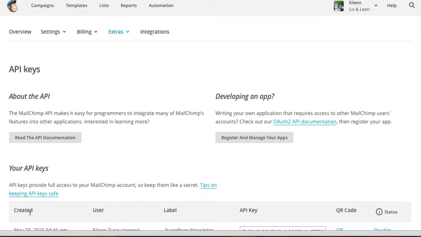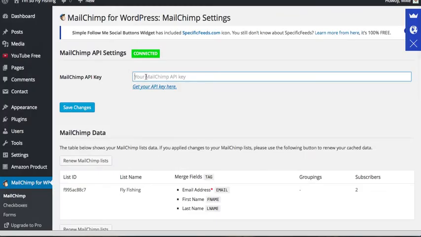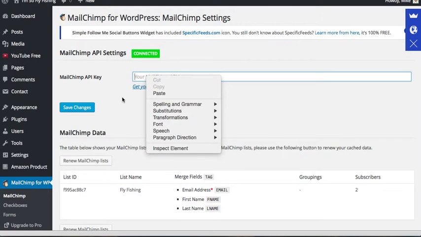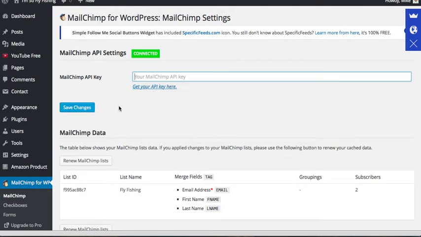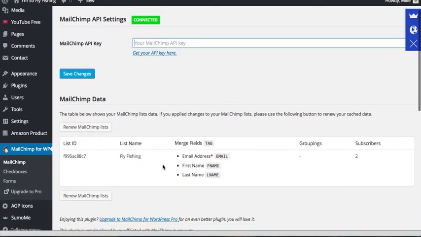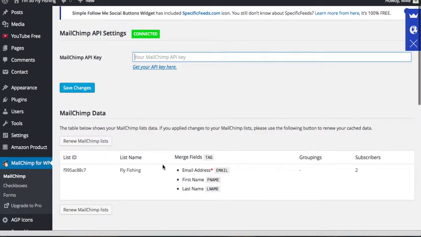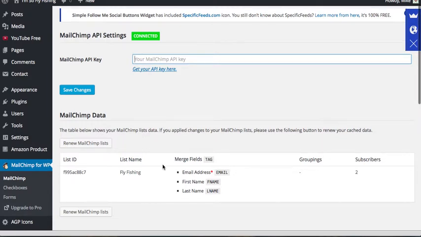You'll get a screen right here that'll ask if you want to create an API key. Just hit create, and it gives it to you. It'll show up under API key down here. You're just going to copy it, go back to your website, and paste it here, and then do save changes. And then you'll see the basic list that you created in your Mailchimp account come up down here.